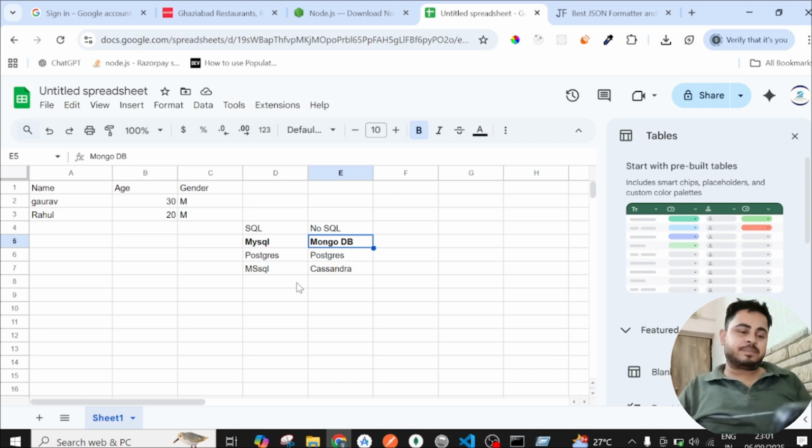So we will be preferring MongoDB Atlas, so it will be easy for me and for you all as well.